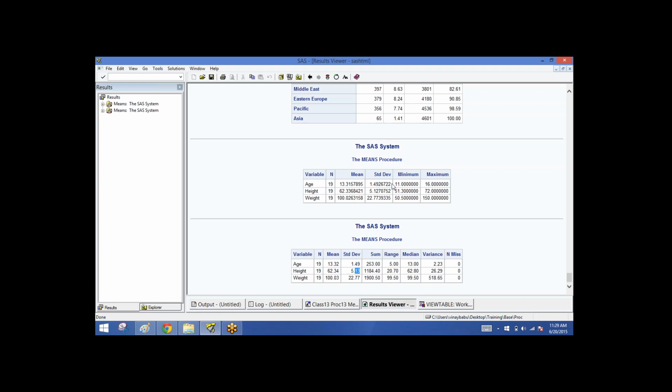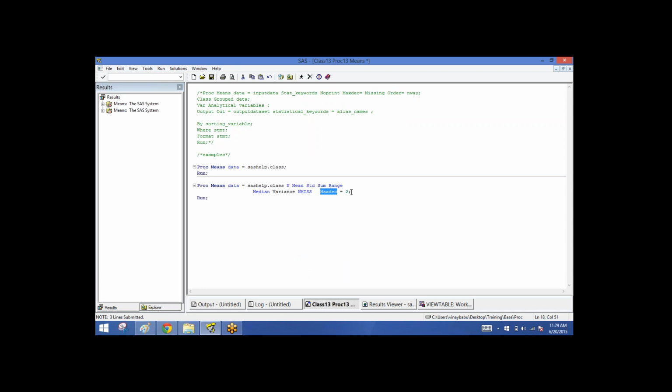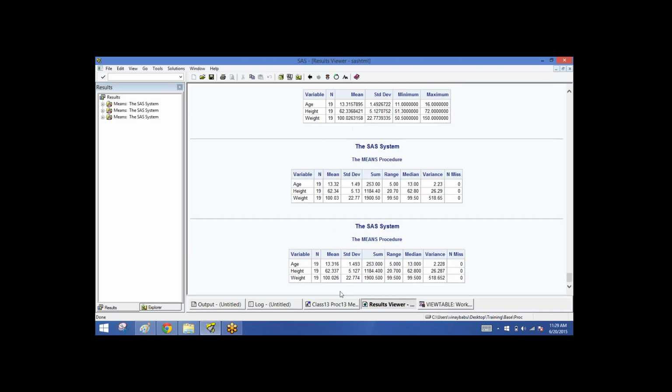Previously, you've seen for standard deviation 1.49267222. If I use maxdec equal to 3, here three decimals are printed. Previously only two decimals were printed. Now how many decimals are printed? Three decimals.